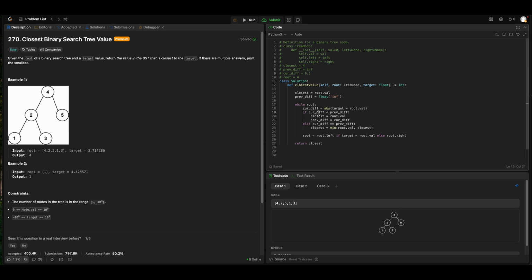Then we check if current diff is less than the previous diff. That's true, so we update our previous diff to 0.3, and we also set our closest value to root val, which should be the same in this case, 4. And then we continue to do the same thing. This is a very positive scenario where we got the least value difference at the root, but we are still continuing the loop. Then we also check if current diff is equal to previous diff, which is not the case in this step, so this won't trigger. Then we check whether we should go left or right.